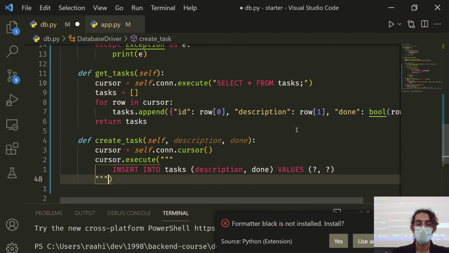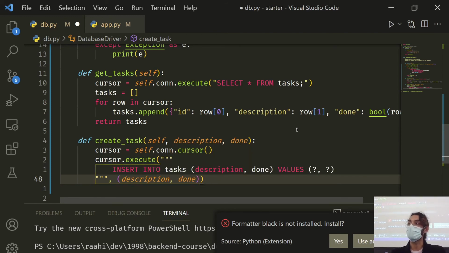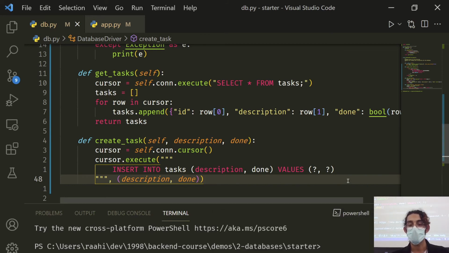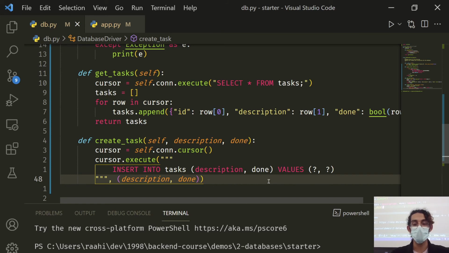And then we get to give it description and done in a tuple. So a tuple is just this kind of single object that contains all of these things. It's slightly different than a list. If you'll notice, it has these parentheses. But yeah, so we're saying, hey, replace those question marks with these values in this order. And the question marks, in turn, are going to go into a description and done to fill those in, right? Cool.